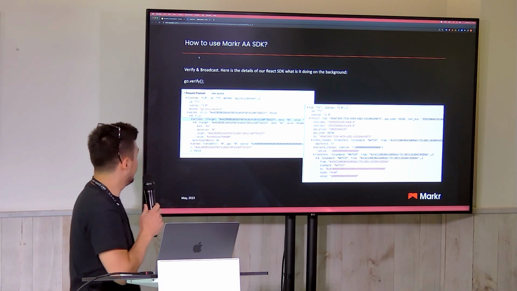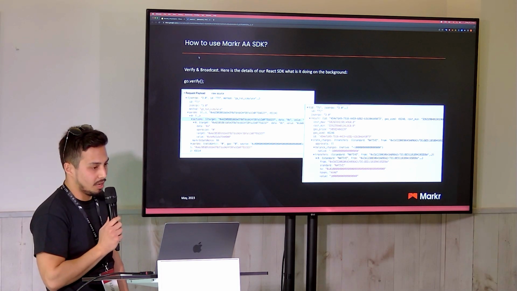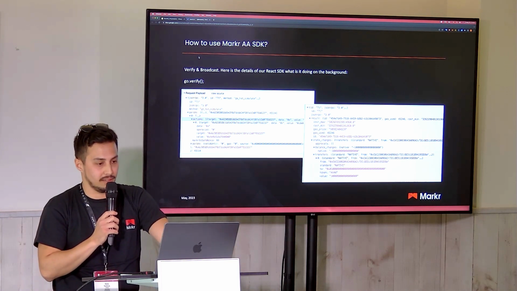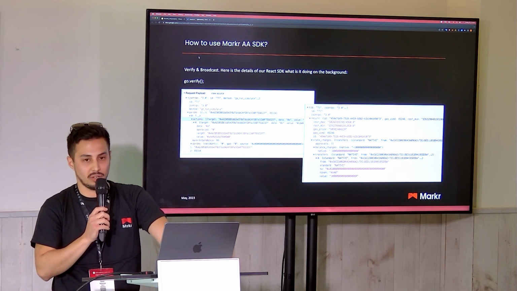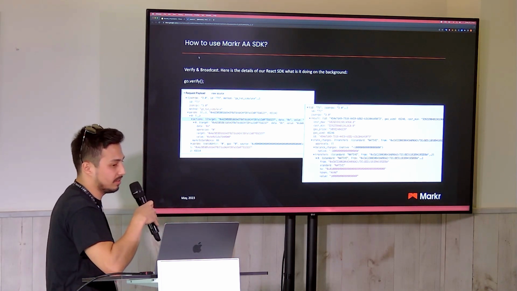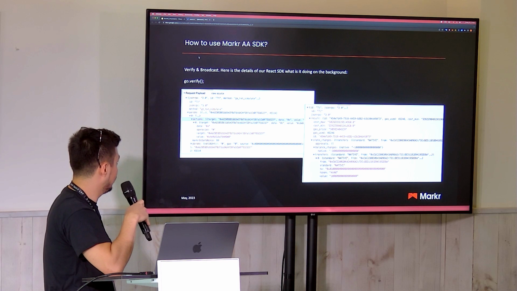So, how to use the Markr Account Abstraction SDK. We are currently on our first version and running our testnet, and it's kind of a primitive version of our SDK. So here are the details of our SDK, what it is doing in the background.